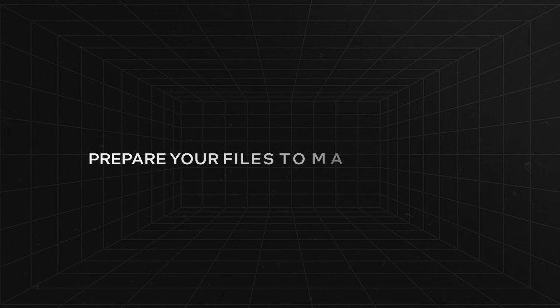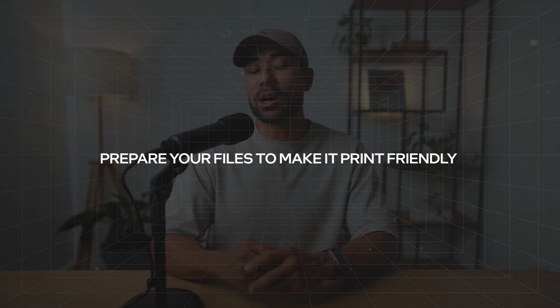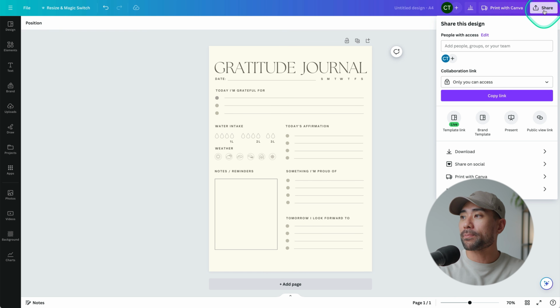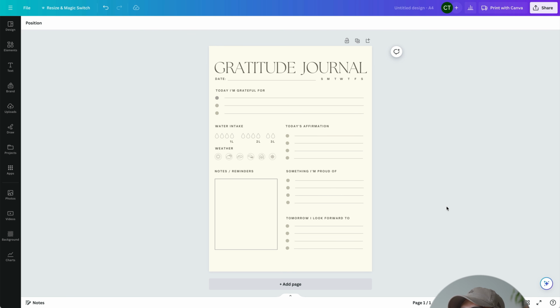The next thing I want to explain is if you're wanting to sell something like printables and the goal is for your customers to end up printing your designs, then what you want to do is make sure you prepare your files so that it's print friendly. So what you can do is go to share, and then you'll see an option to download, right? So if we click that once, you're given a number of options in terms of file types.